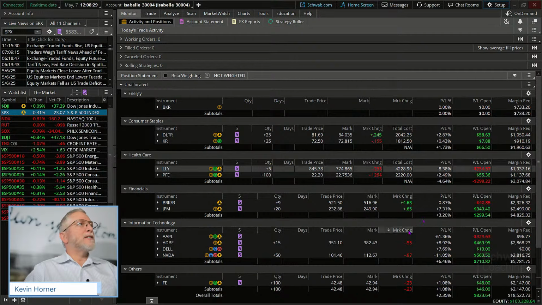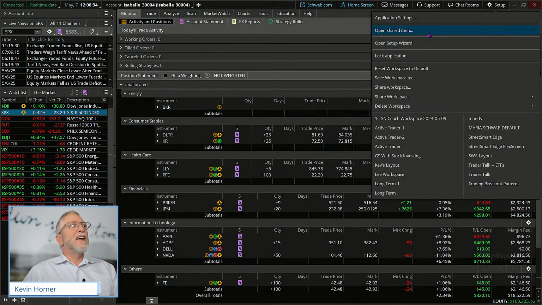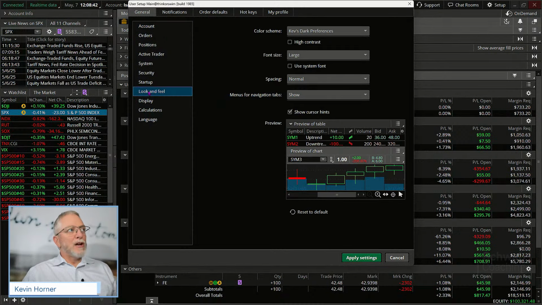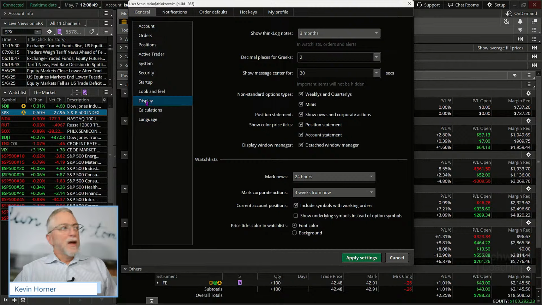So, Jerry, I'm going to take you to, I bet you're surprised, that setup gear once more. And then we're going to go to application settings. Once in application settings, it's going to be one of two places: it's either look and feel or display. In this case, what we're looking for is display. So under display, take a look to the right. In fact, if you go even with the wording display to the right and just slide on down a little bit, you'll notice we've got show color price ticks.